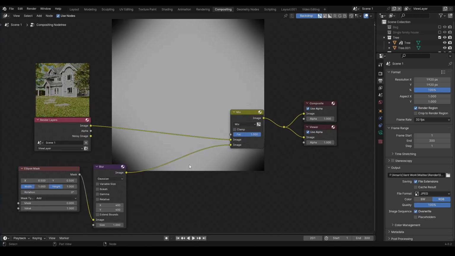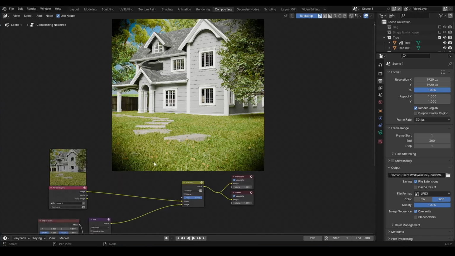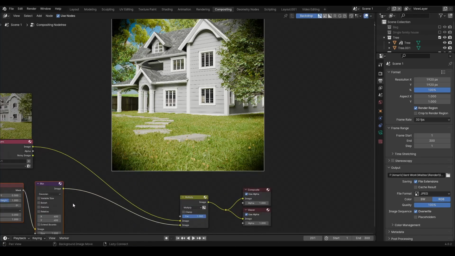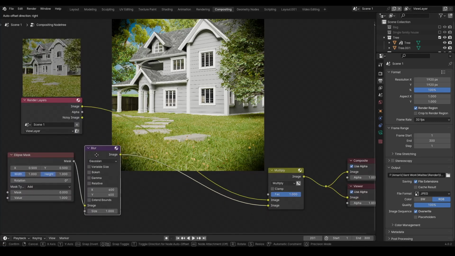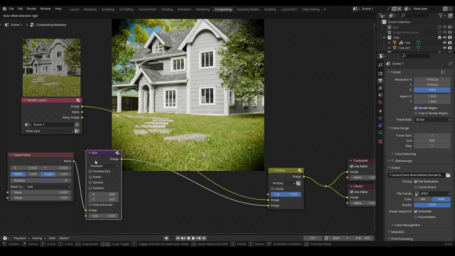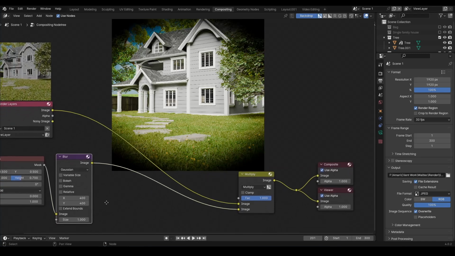So guys, you can see our vignette is working, but we can't see our image. So we will change the blend mode to multiply. So by changing the blend mode, now we can see the vignette effect on our render and we can control it by these two nodes. If you want to change the size, you can change the size in this ellipse mask node. If you want to change the blur strength, you can change in blur node. And you can also try this other blur method also. Like if you want to change the height, you can change it anytime.